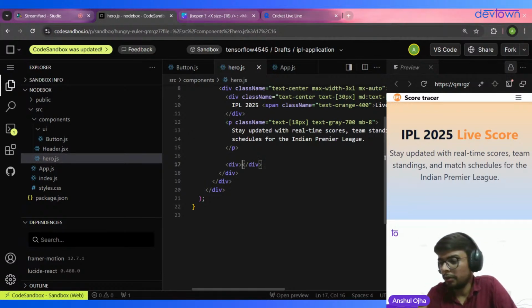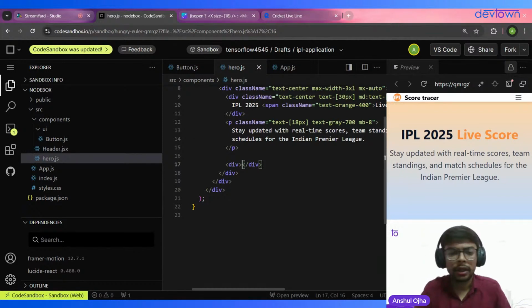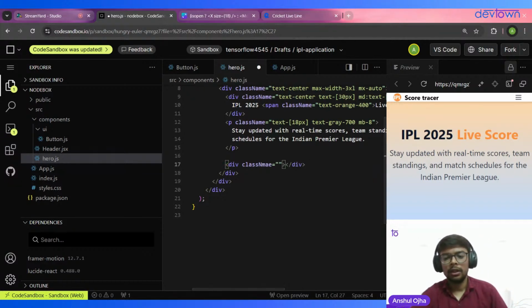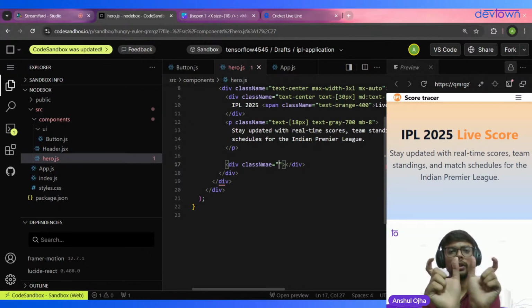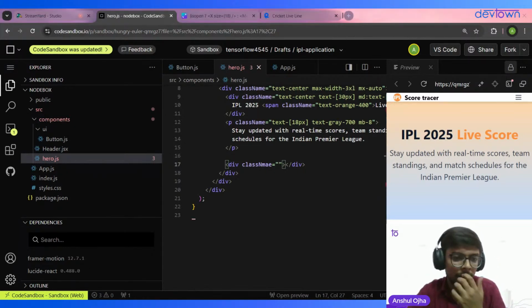Okay, so now let's import the button link. Let's give the class name. In this case, we have to define a flex. Why flex? Because we want our two buttons to be side by side, in a row, not in a column. So we have to define a flex.